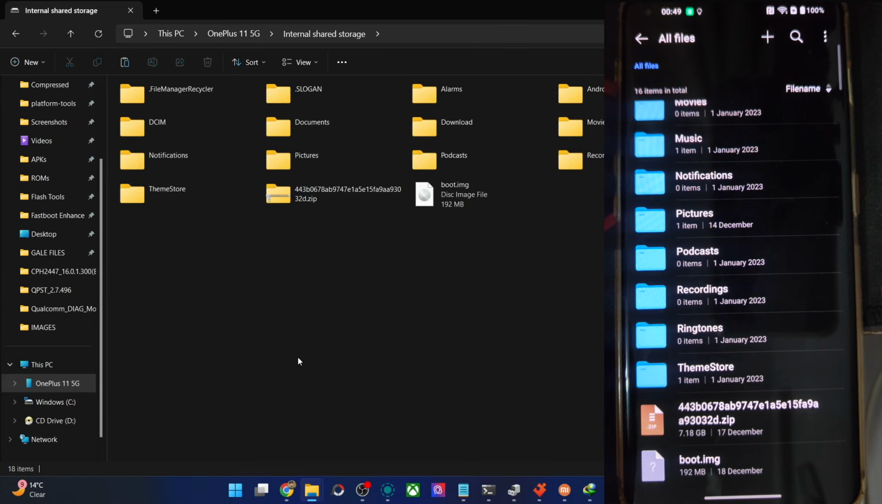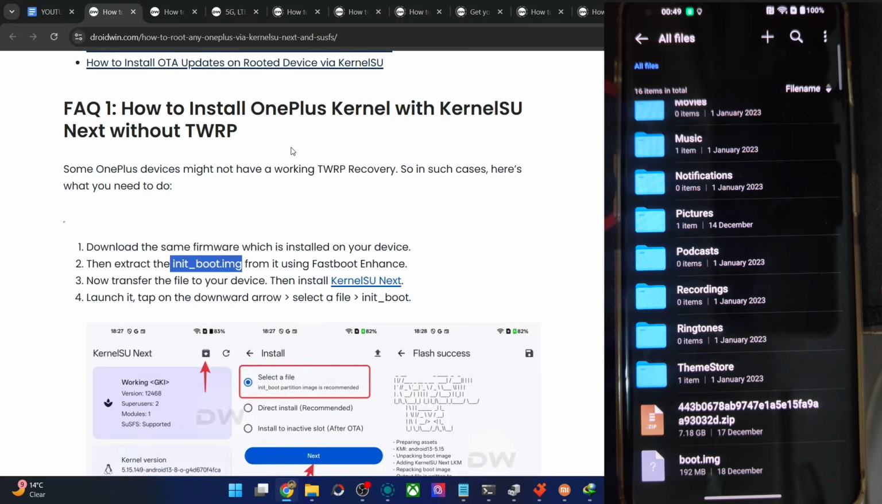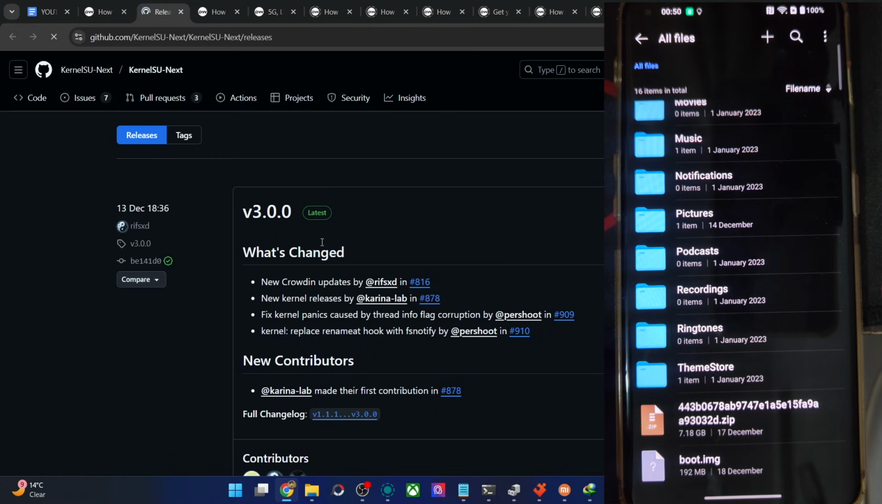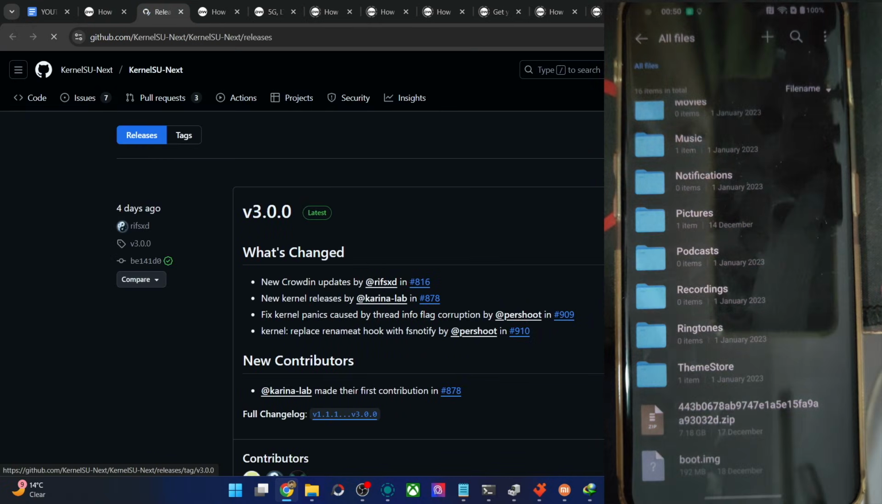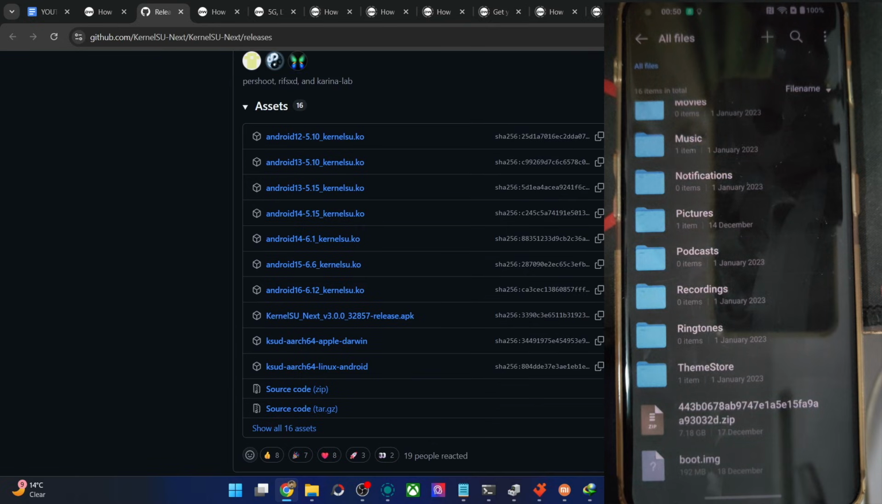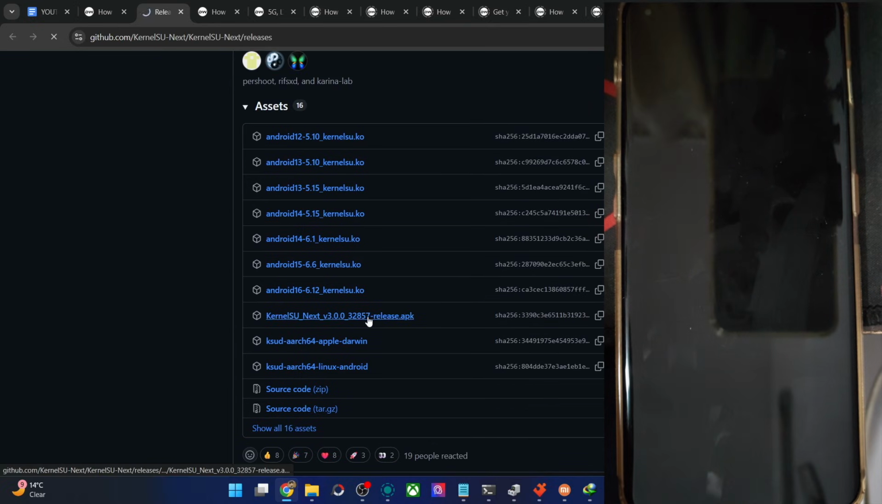Likewise, also get the KSU Next app onto your phone from their official GitHub page. Let's open it over here and let's just see what the file version is. The newest build is version 3.0.0. Okay, well and good. Expand it, click on show all assets. Okay, not required. This is the APK file which we have got just now.